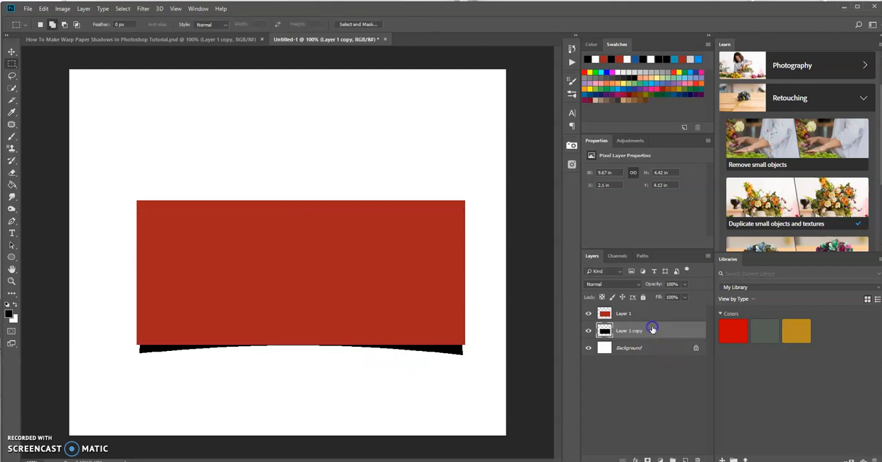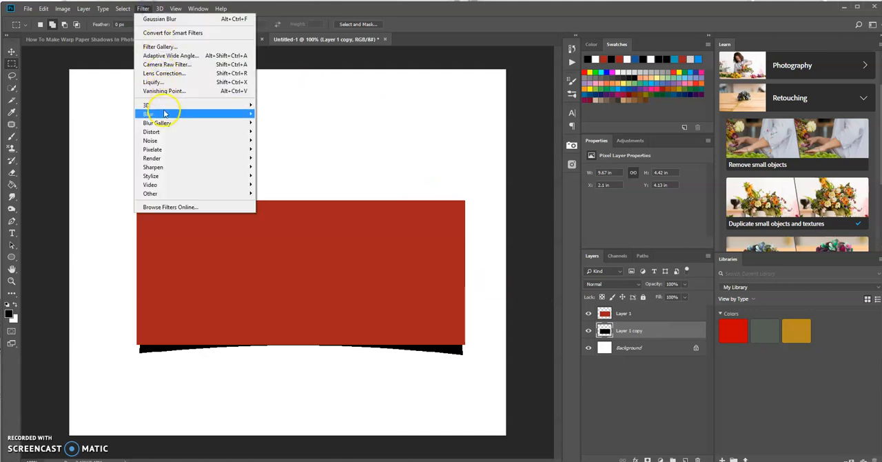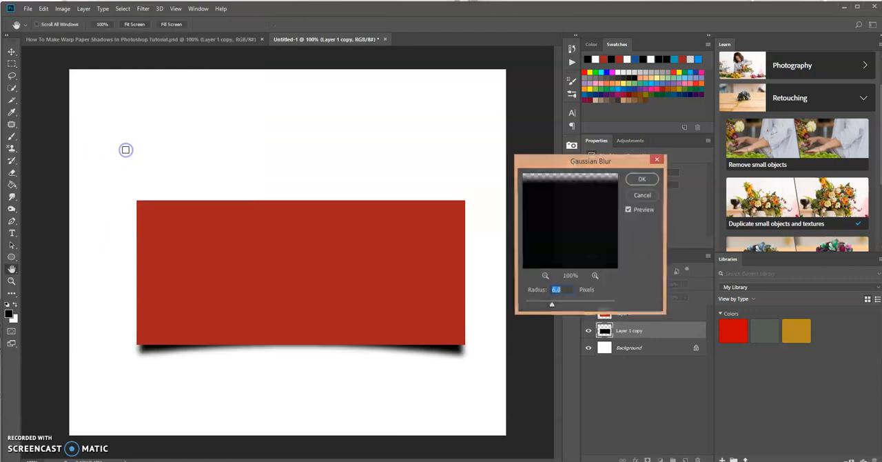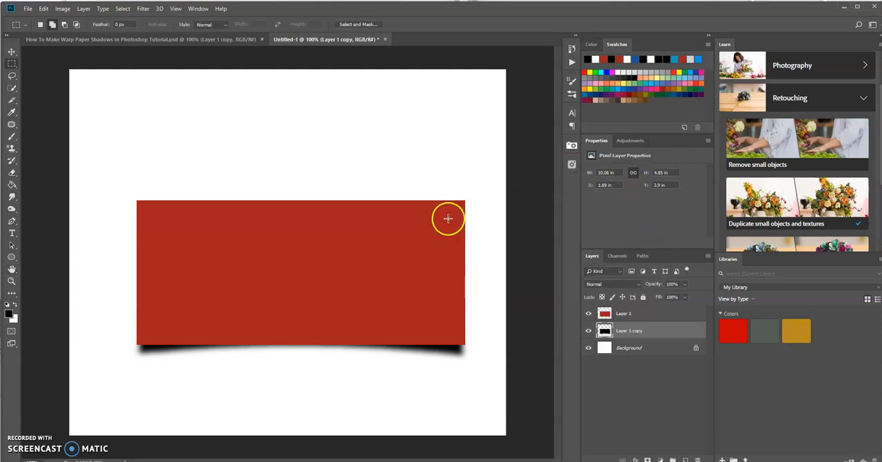Okay, now we keep the shadow layer highlighted. Let's go to Filter, Blur, and then Gaussian Blur, and select the amount of blur that you want. I'm going to leave it at 6 pixels. Let's click OK. And now let's turn down the opacity of this shadow layer by going over to the layers panel and decreasing the opacity, and get it to the point to create the effect that you want.